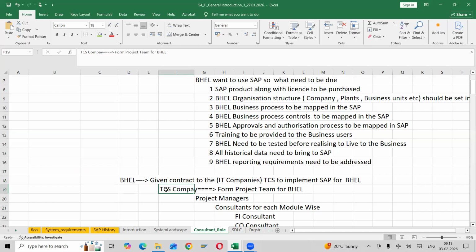After everything, what will TCS do? TCS will form a project team for BHL. That means n number of employees will be there in TCS, and out of those they will form a project team. Clear? In the project team, there will be project managers, delivery leads and delivery managers. Project managers will report to delivery managers. But here the most important are the project managers.